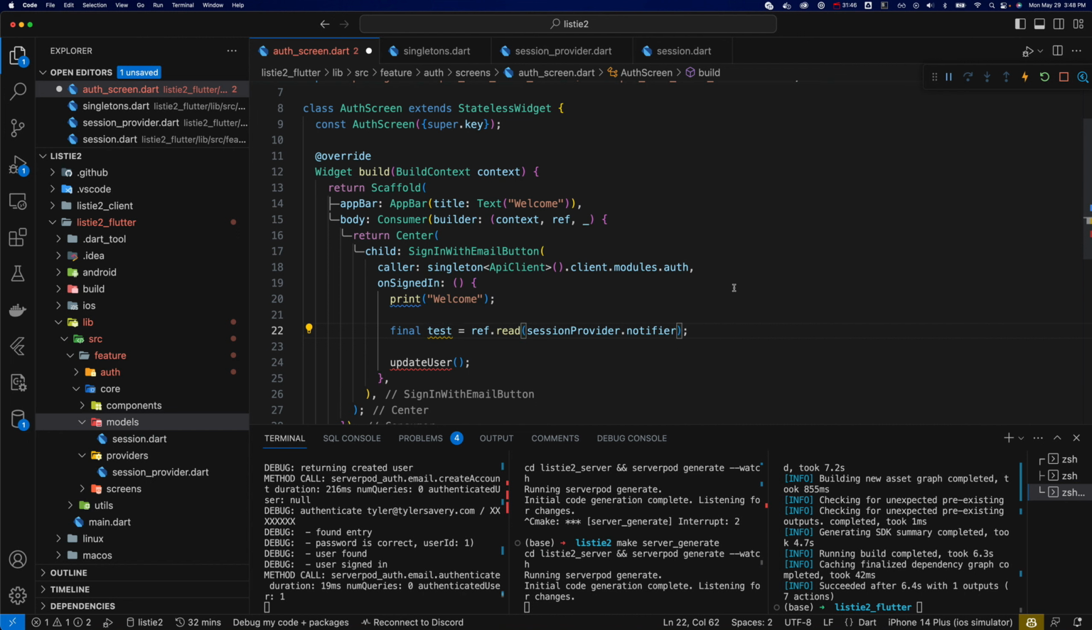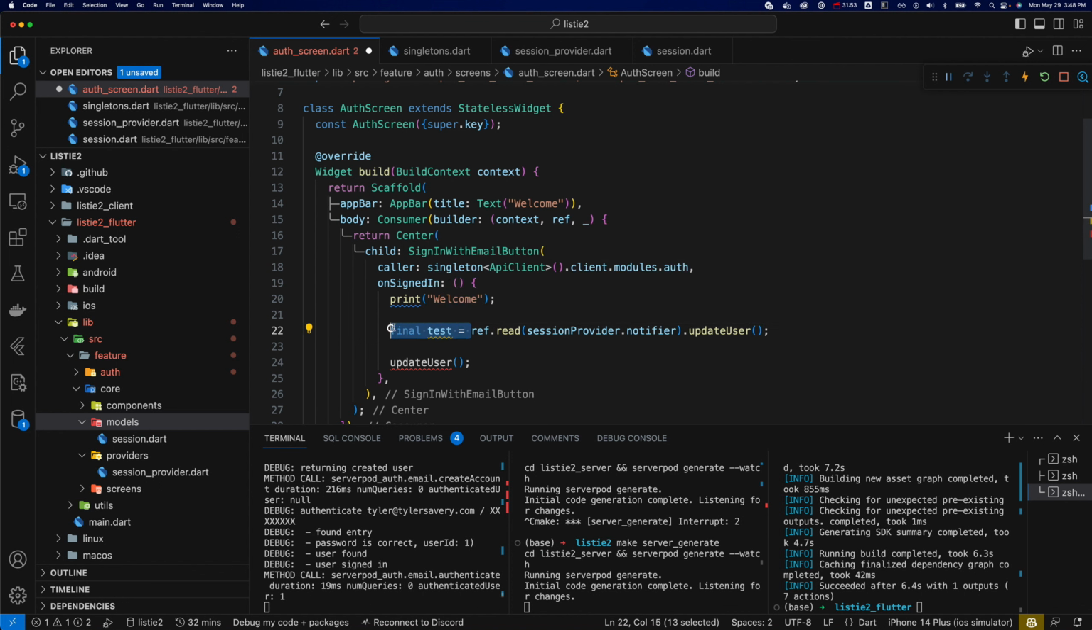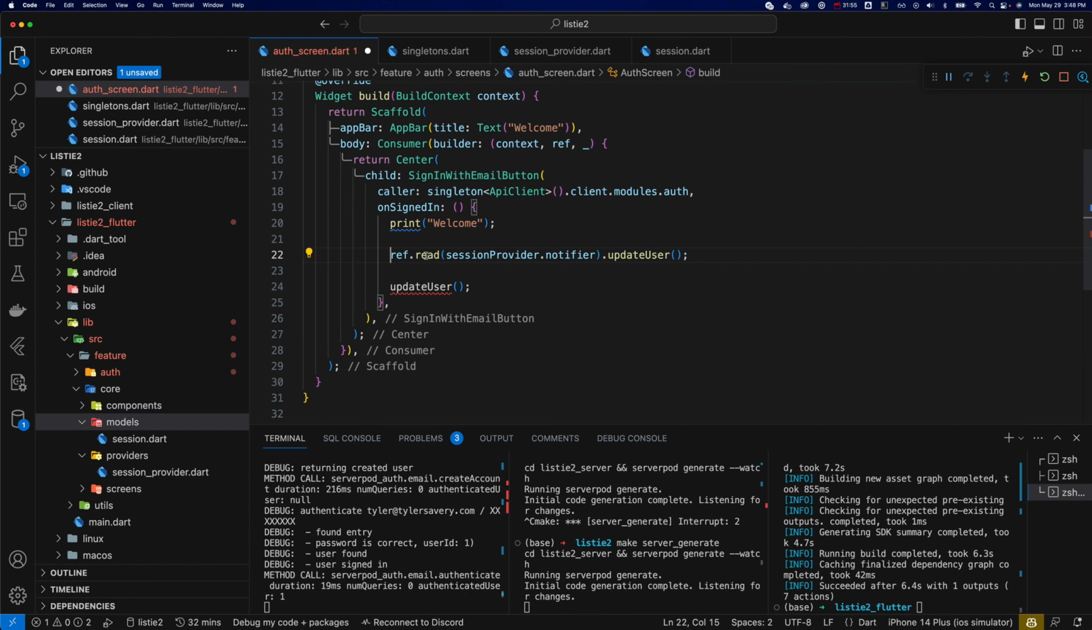So within here now, we can call that update user function. And this doesn't return anything, you'll see it's just dynamic, cool. I was just showing that to explain how this works. So all we really have to do is run that, and we should get the user.